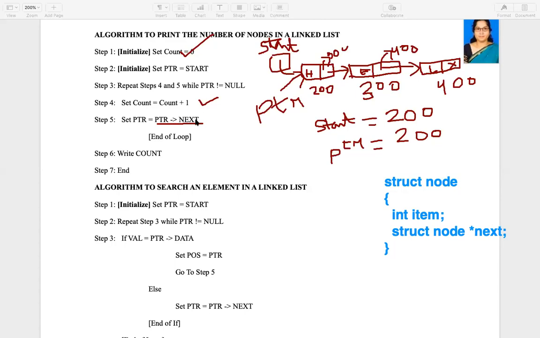Now ptr equal to ptr arrow next means, ptr is 200. What is there in ptr arrow next? What is the value here? 300. So now ptr becomes 300. Again, we come back since it has been given to repeat steps 4 and 5 until ptr is equal to null. So is ptr equal to null? No. So now ptr is pointing to this node. So this is ptr now.